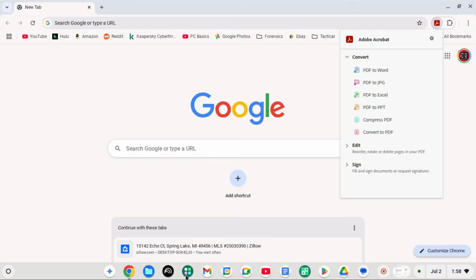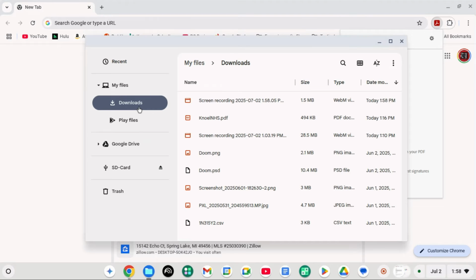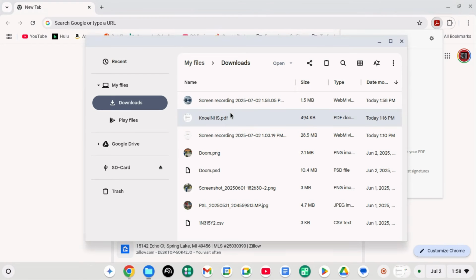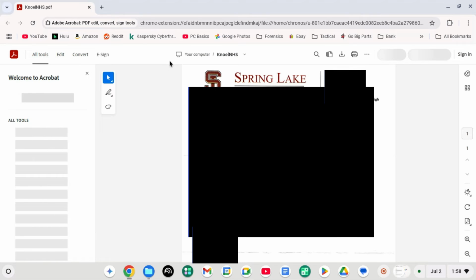And if you actually want to use it, you just got to pull up the PDF. So I put one down here. Double click on that. And you know, we can pull up this gallery. I don't know why it opens in a gallery, but it does. And then you can have open with and view, and that pulls it up right here in the Adobe Acrobat extension. Alright, and there we go.